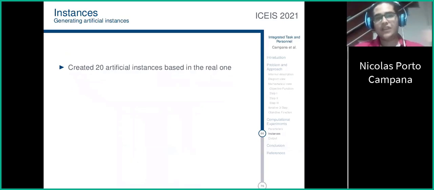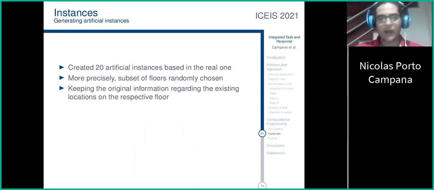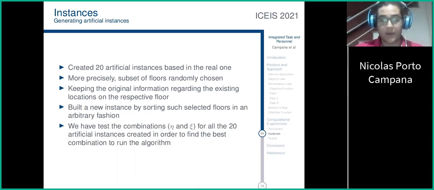So we also generated artificial instances. We generated 20, to be exact. And how did we do this? We took the real instance and randomly selected a subset of floors. Then we kept the original information of these floors, also each location, each demand and everything. And then we created a new instance by sorting the selected floors in an arbitrary fashion. We created them in this way.